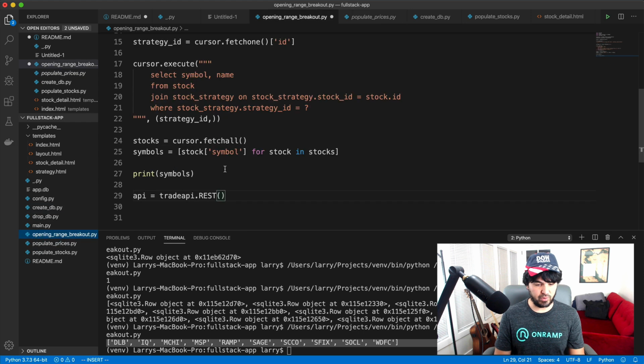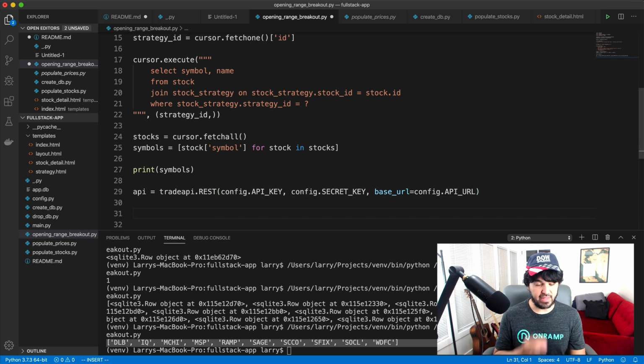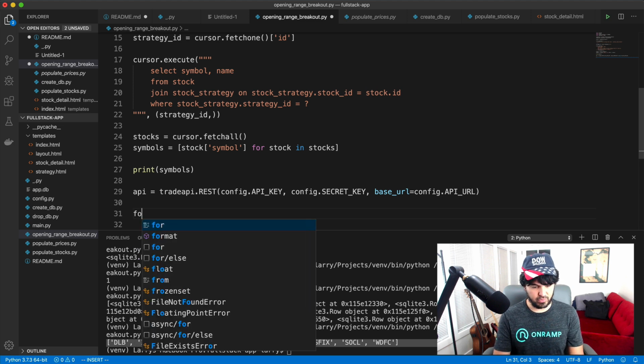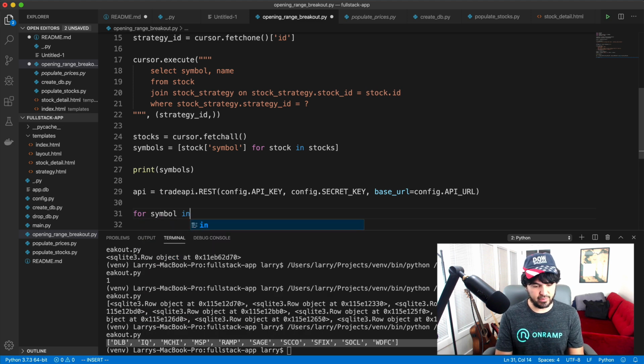And so opening range breakout, I'll copy that. And so this is our instance. It just needs our API key, secret key, and our base URL. And then we have an instance of the API, right? And so then we'll do for symbol in symbols.